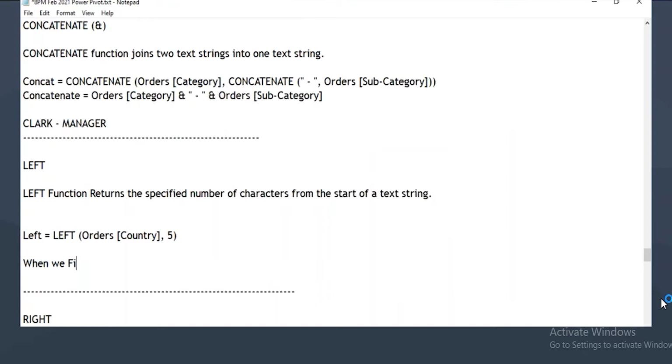When we find any argument in square brackets, it's an optional argument. When you find any argument in the square brackets, it's an optional argument, guys.